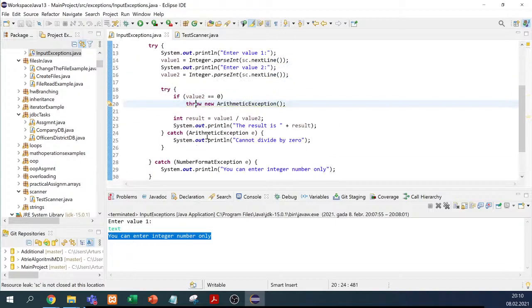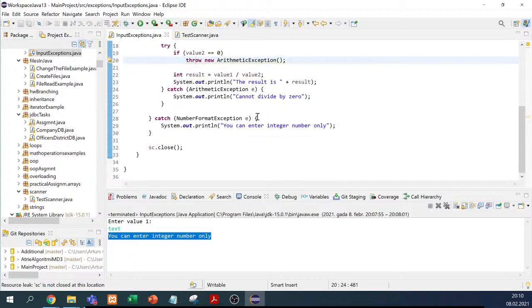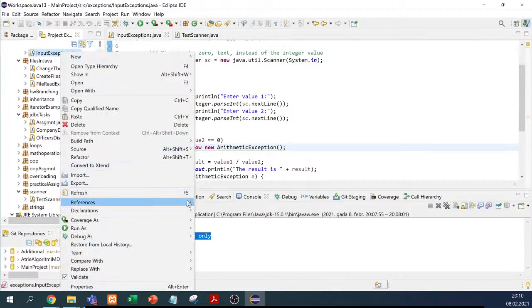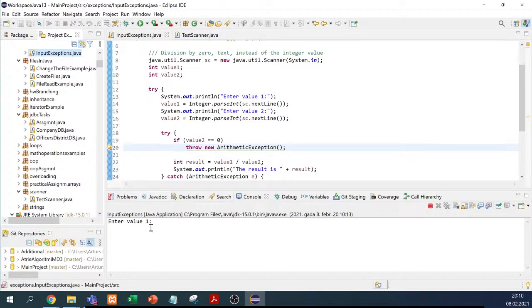Yeah, so it also complains about the scanner, but actually the scanner is closed. Okay, that's a dummy warning, I guess. Okay, so let's try again.